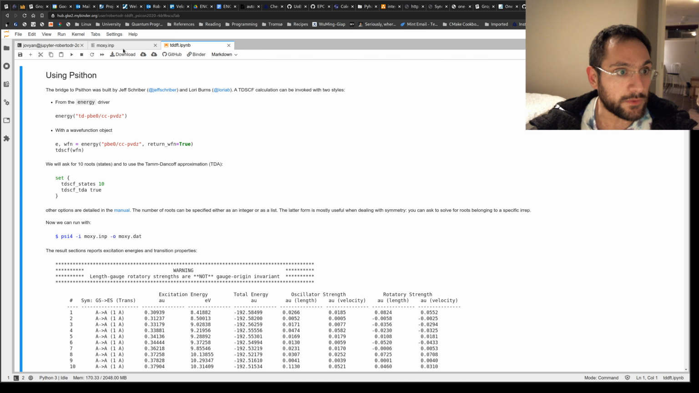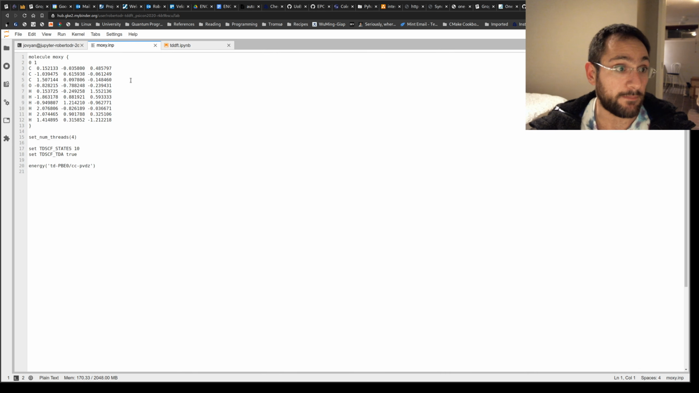So a complete input, for example, for the methyloxirane molecule, would look something like this, where you specify the molecule as usual. You can set the number of threads, and then you would give, as I said, the number of states, 10 in this case, and whether to run TDA or RPA, in this case TDA, and then in this case we use the energy driver with the TD dash prefix to the name of the functional.